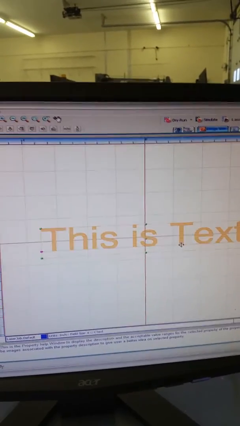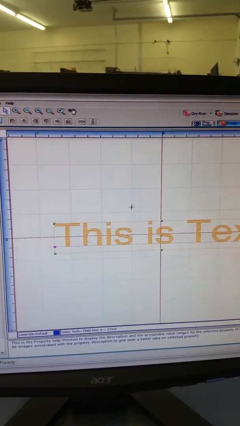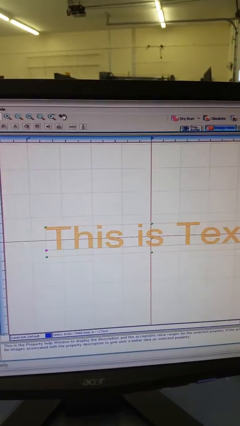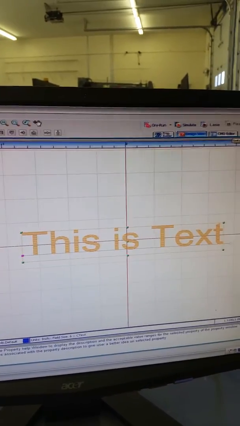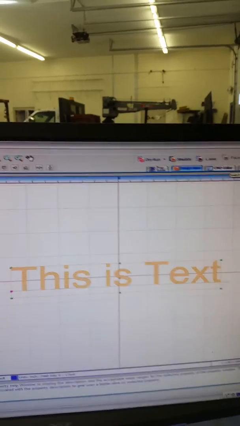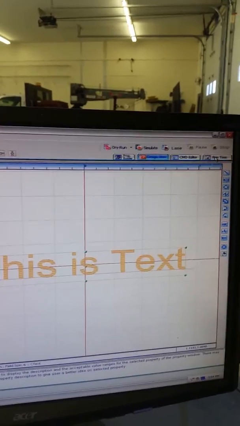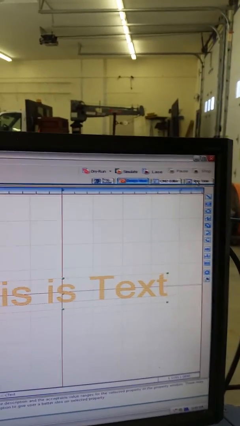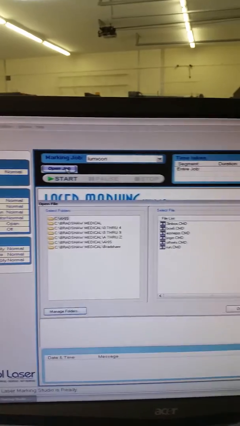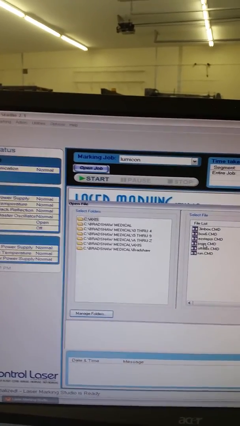So once you get a program on the screen here, we need to set the Z height. So the Z is automated, motorized, so we need to do that. We need to home it first, and to do that you run this little program here, runtime, and we want to open job.